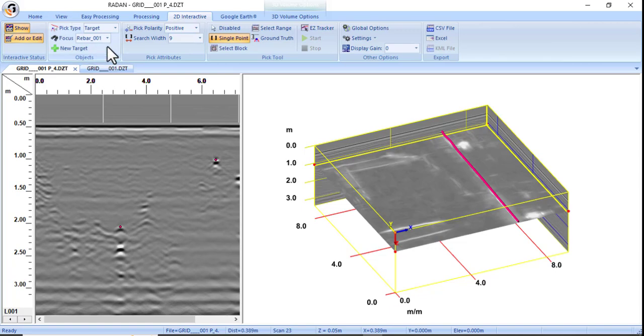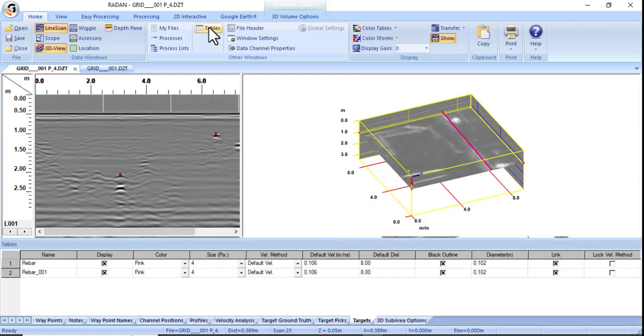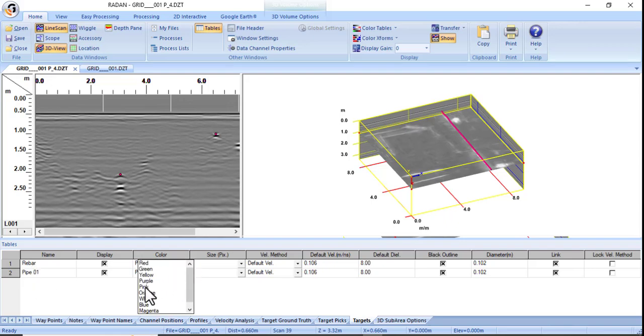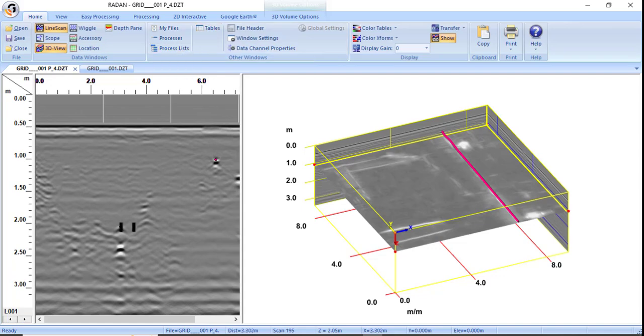By the way, you can see that the new target is named rebar 001. You can change its name by going to the table, hitting edit, and writing, let's say, pipe 001. Also you can change its color from pink to, for example, blue. Then close. You can see that this dot has changed from pink to blue.